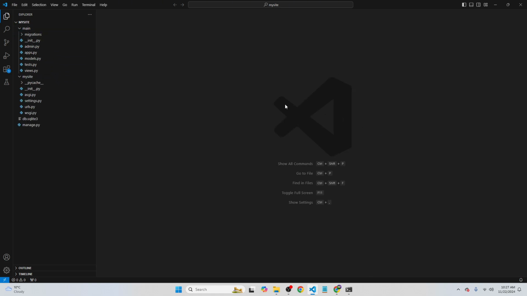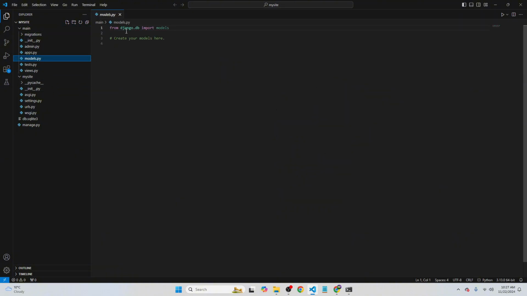What this essentially means is you're going to save your database models inside a database and access them easily on your website. So to do that, you want to go into the models.py. You have it right here inside your main folder.